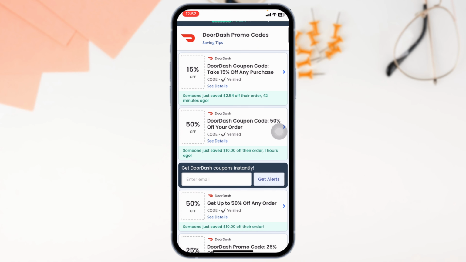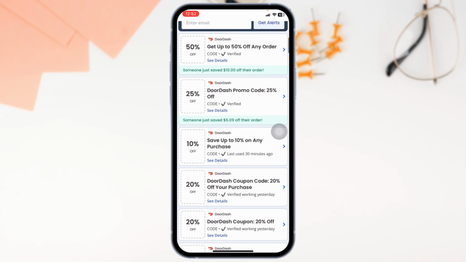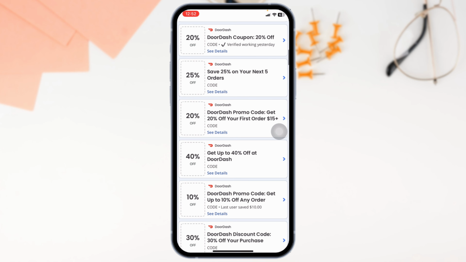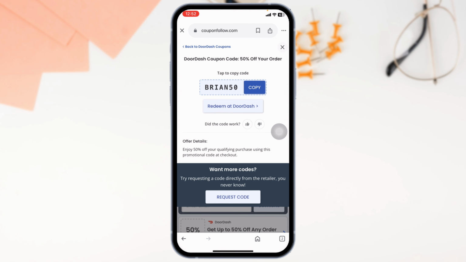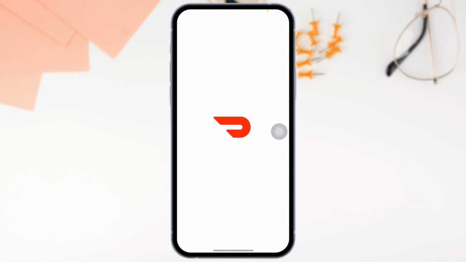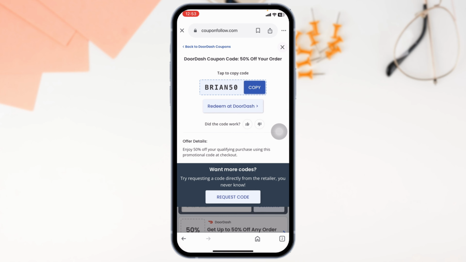Once you're on this website, you're going to find amazing offers and deals: 70% off, 60% off, $50 off, and many more. Head towards the offer that you want to grab, and just go ahead and click on it. With that, you're going to get the code for it. Now I can copy the code. Make sure to check the expiration date of the code, whether it is valid or not.